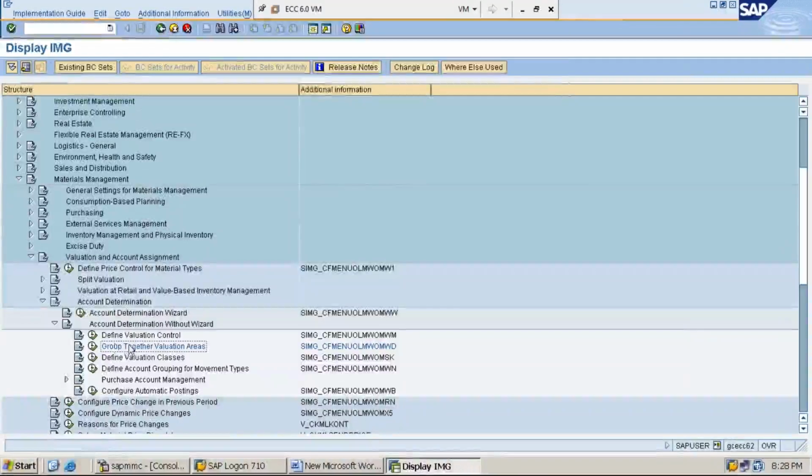See, this is step 19, group together valuation areas. Next, we are going to see define valuation classes. Click on the clock icon beside define valuation classes.